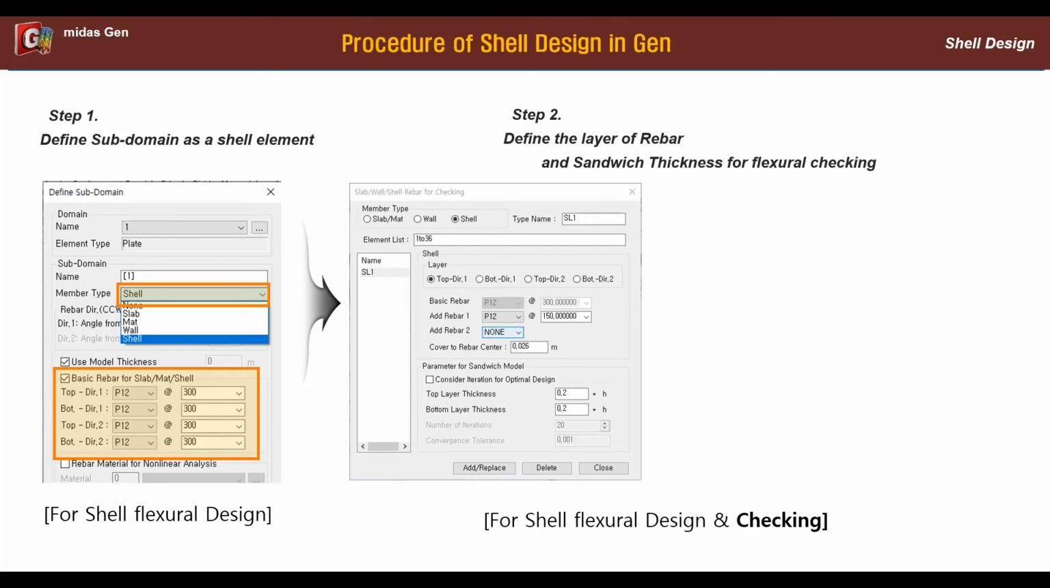In the shell design, there are 2 functions. Shell flexural design, which presents the amount of rebar to satisfy the resistance ratio less than 1.0, and shell flexural checking, which evaluates the resistance ratio for the input amount of the rebar. For shell flexural design, a reinforcement standard is required to calculate the reinforcement arrangement information for the calculated reinforcement amount.